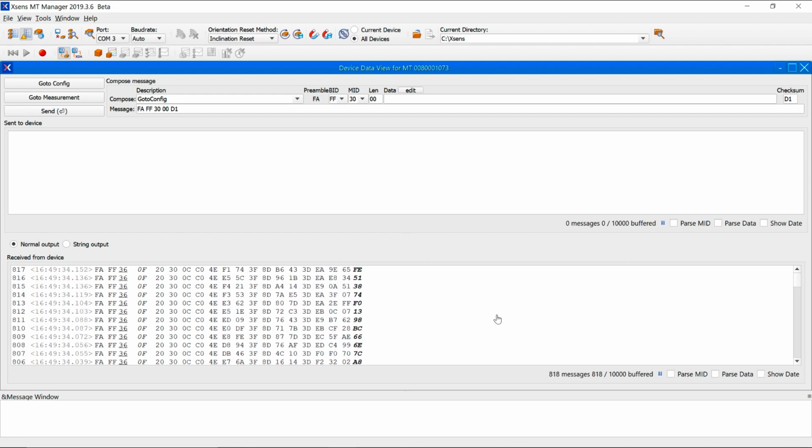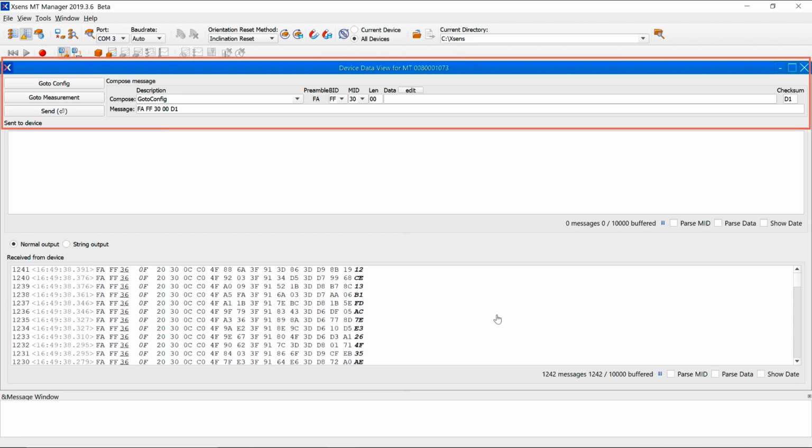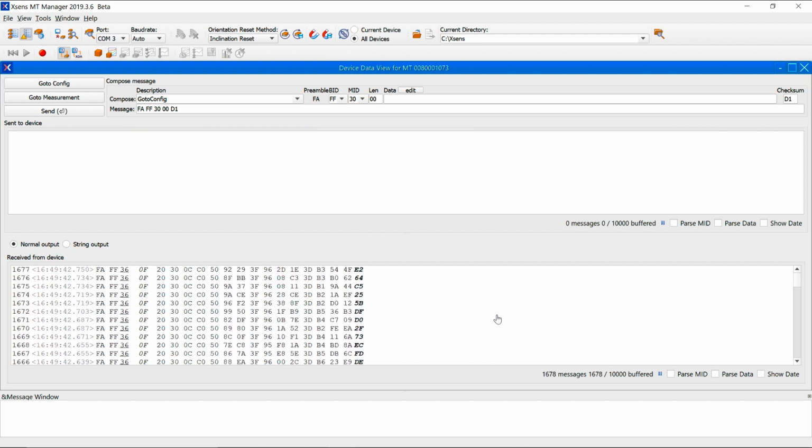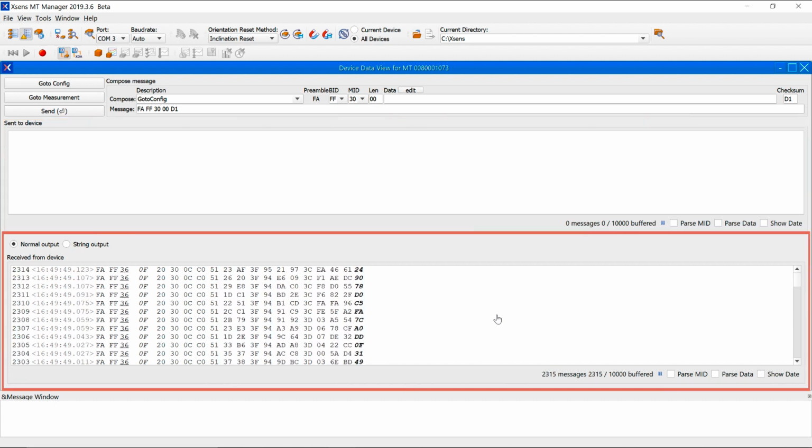The device data view is divided into 3 sections. At the top, we find the message composition field, where you can create and send low-level messages. The middle section shows all messages that are sent to the motion tracker. And at the bottom, we can observe all messages that are received from the motion tracker.